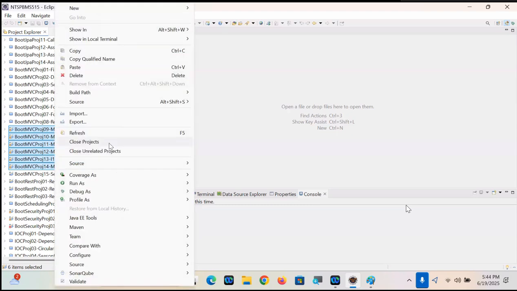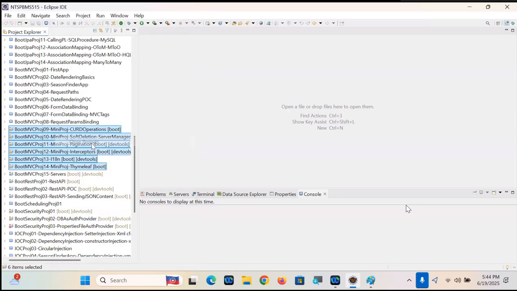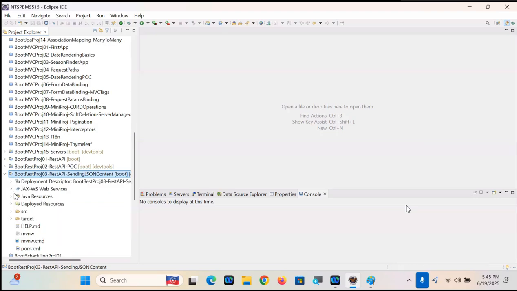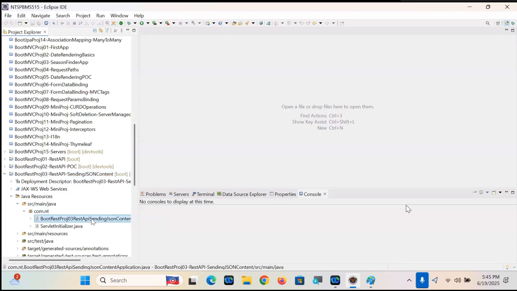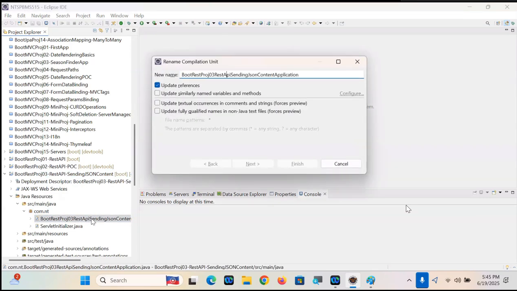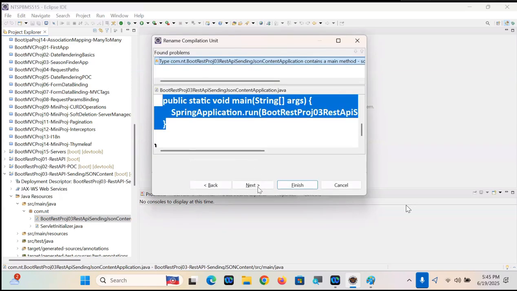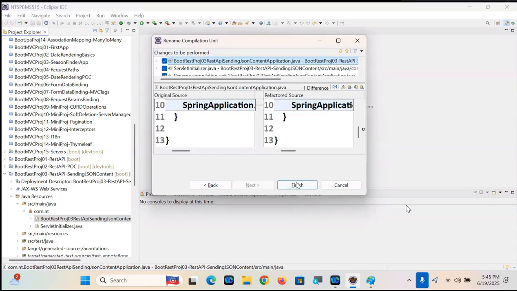Right click, close projects. Sending JSON content. Make sure that the class name length is less than 30 characters, guys. I'll make it as APP. Say next, say finish.